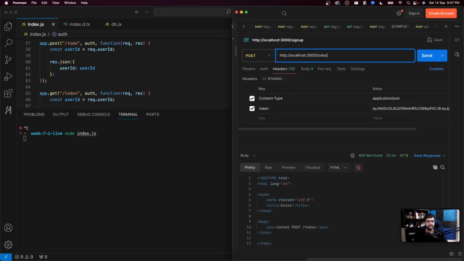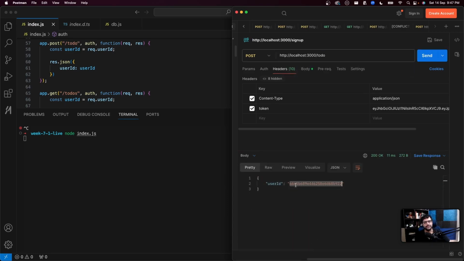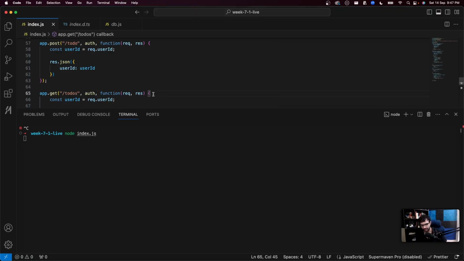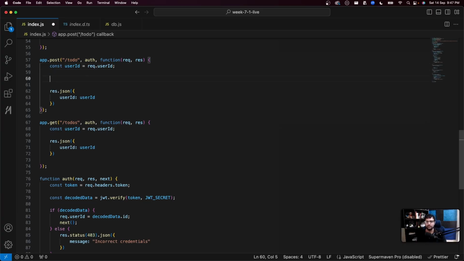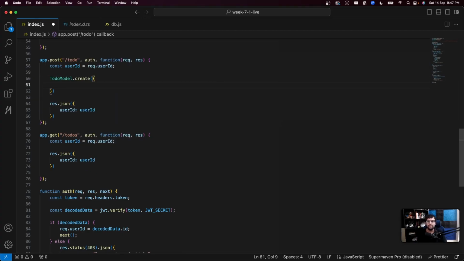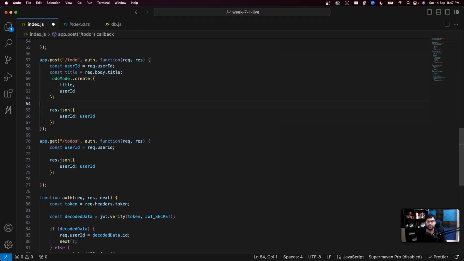thankfully I can just send a request directly to todo. It returns me back the user ID. Given that you have the user ID over here, can you guess how you can put a todo? Should be fairly simple, right? TodoModel.create, and here you put the const title equal to req.body.title, and you put the title over here and the user ID over here.